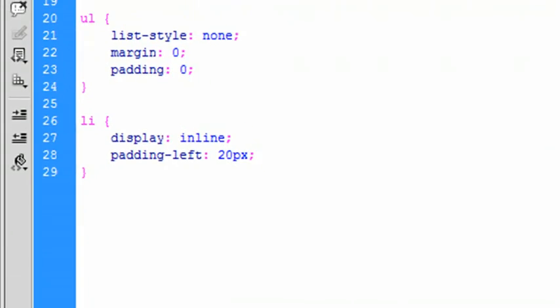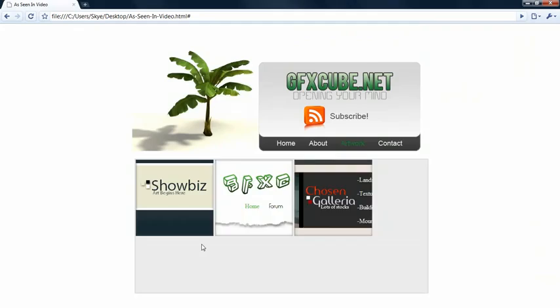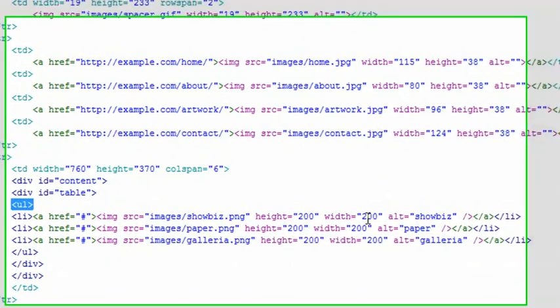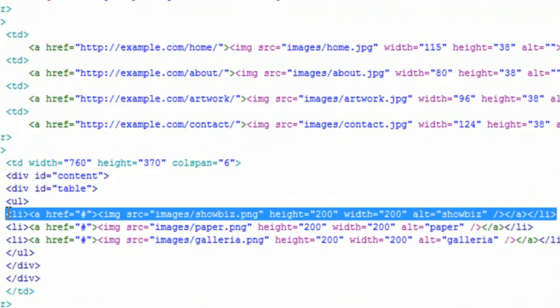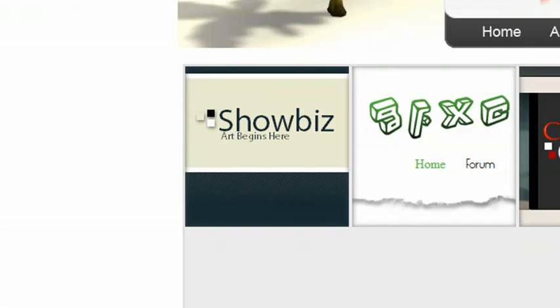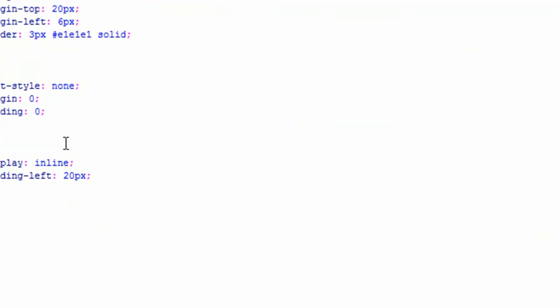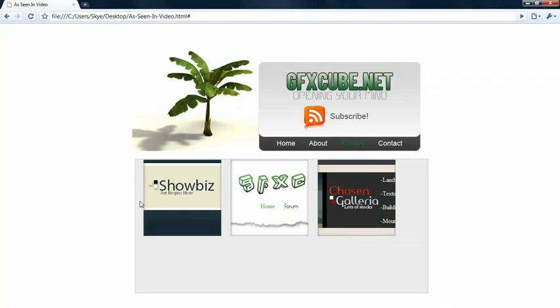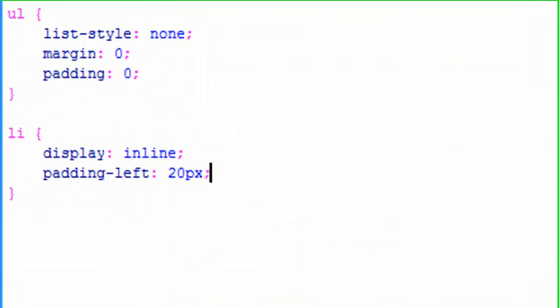So this is basically an li right here, showbiz, because in our coding we have my showbiz image in li. So this represents an li, this represents li, this represents li, and so does this. So we're going to have these push each other away by 20 pixels to the left. So when I refresh this now, you can see it pushed 20 pixels left, 20 pixels left, 20 pixels to the left. Now we're going to continue to do this, but I'm going to do it to the right so it evens itself out.